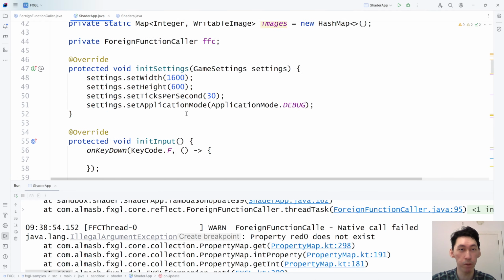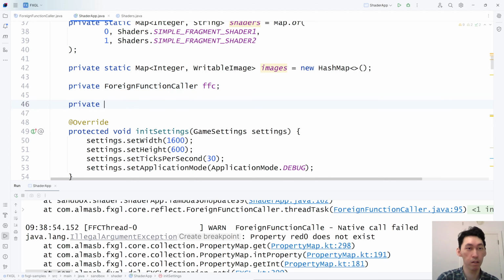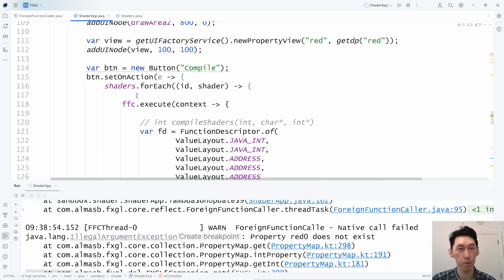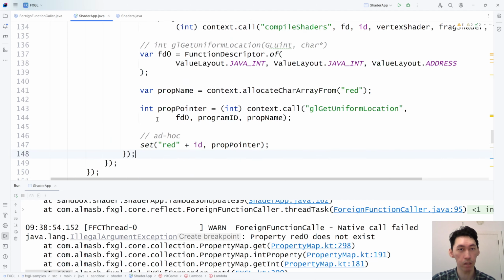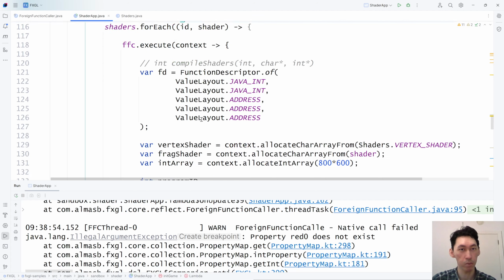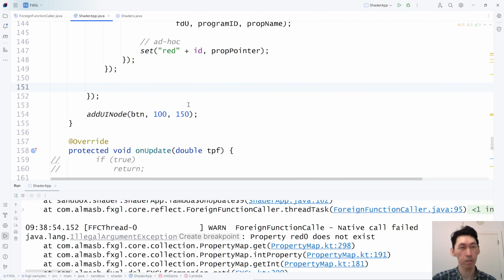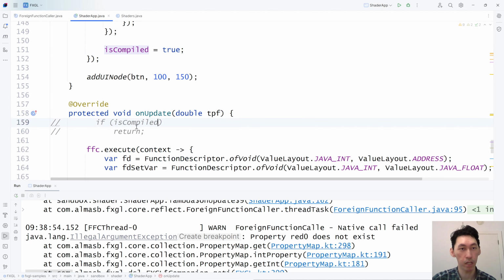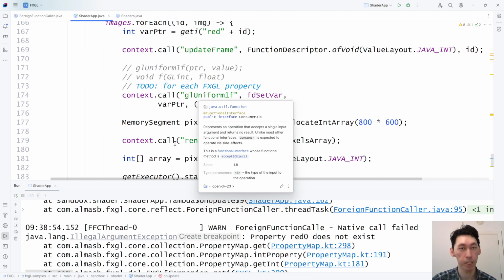A simple Boolean should do the trick. Is compiled false, because when we start, nothing is compiled. Then we click the button, it gets to processing. Where does the button finish? Once everything has been done for each shader, is compiled is now true. And then if not compiled, skip the update.